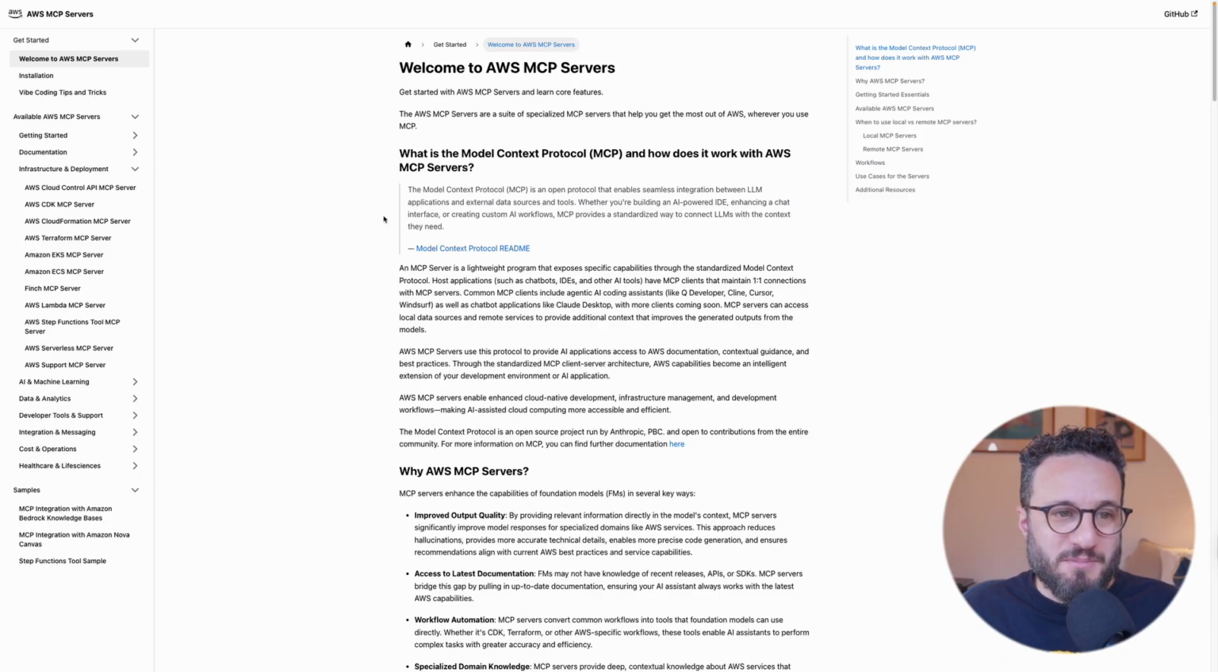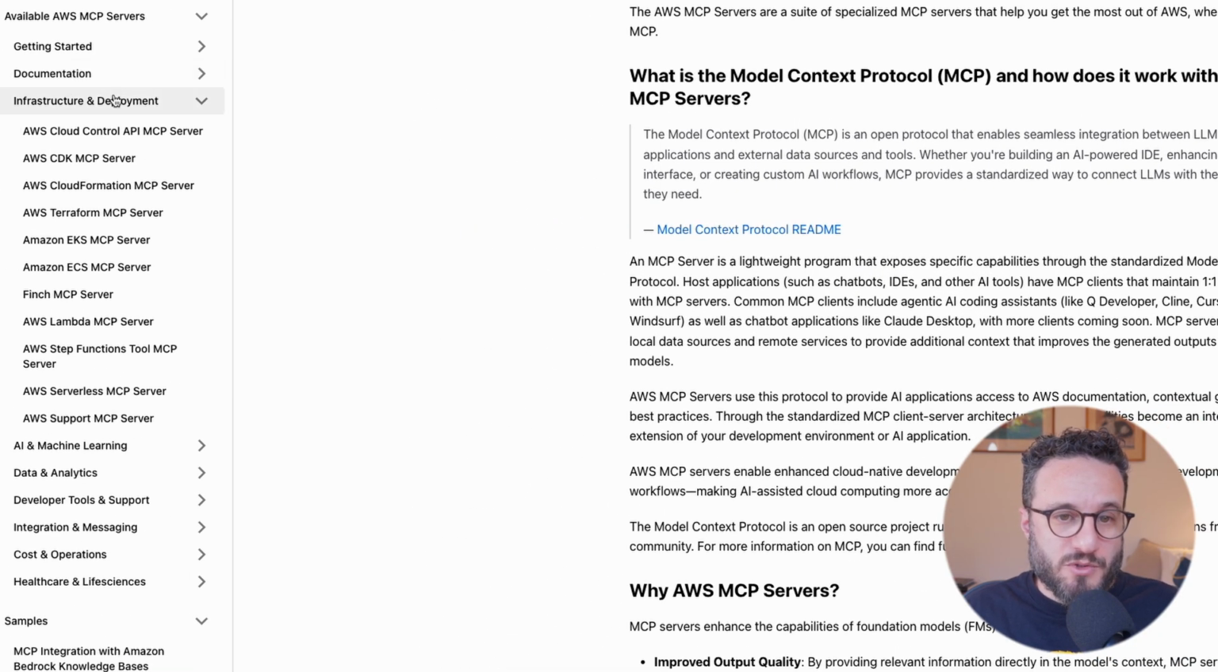Okay, so now let's move to the MCP server by AWS. I think it's by AWS. They're using the logo. It's AWS Labs, probably them. Okay, so the idea is that you have all different types of MCP servers that you have to deal with different things on AWS. So you have, let's see the tools. You have tools for infrastructure and development.